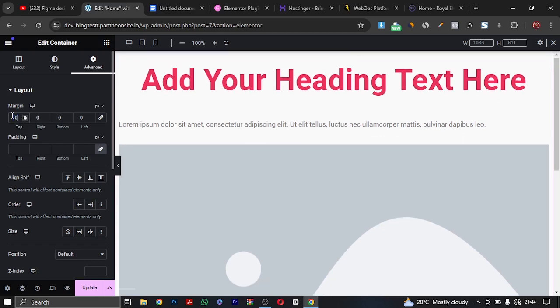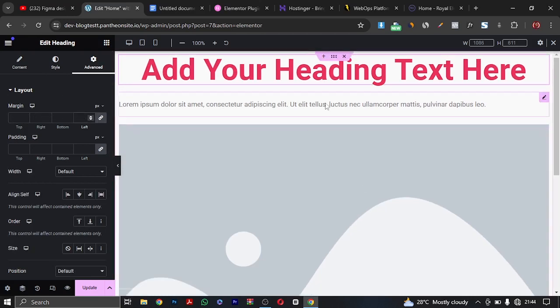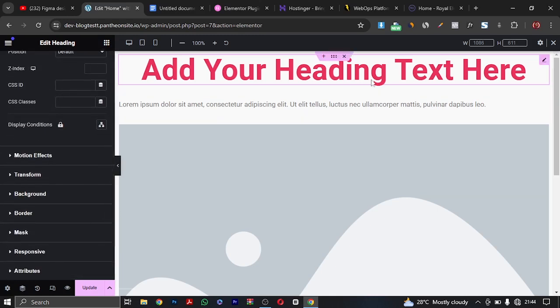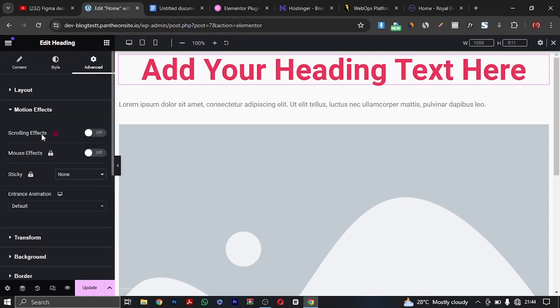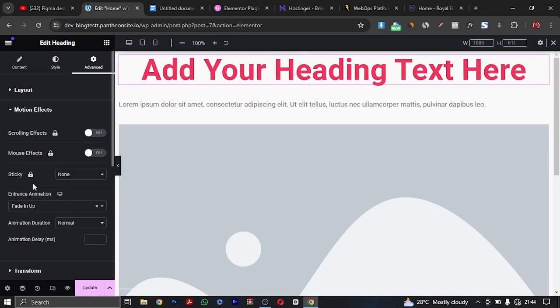Let me go ahead and delete all this stuff right now, and also remove the margin here. So this is it. Now this is for this text. You can go ahead and check other options right here, but these are the ones that you will actually use most. For this heading, you can also check the motion effects, which I believe are for the pro version. But you can go ahead and get your entrance animation. You can see this is moving from right to top, fading up and down, and the rest of them.